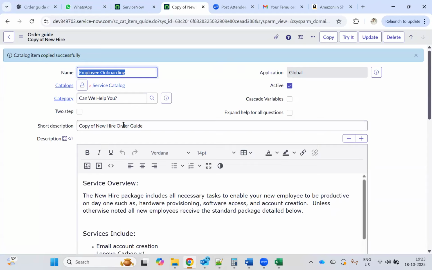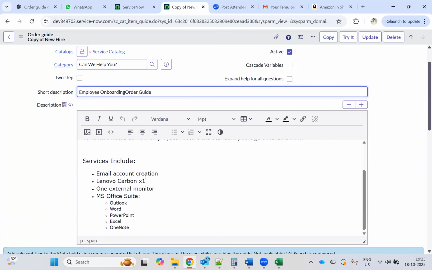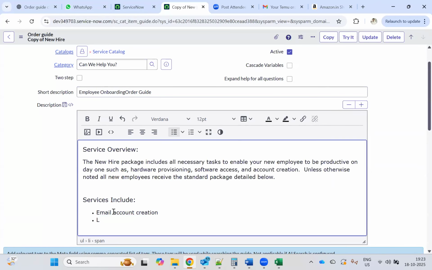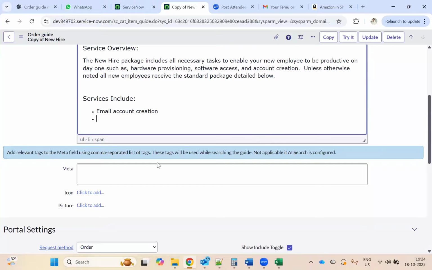So that is all we know that it has to show in the... So I'm doing employee onboarding. Okay, now I can say email ID. I'll remove this all. Email account, laptop, phone.